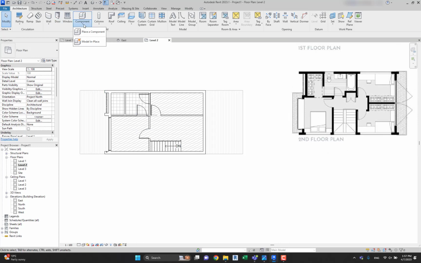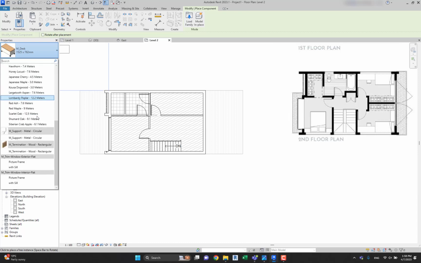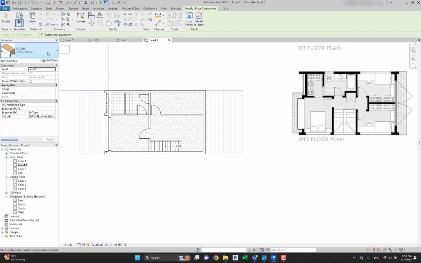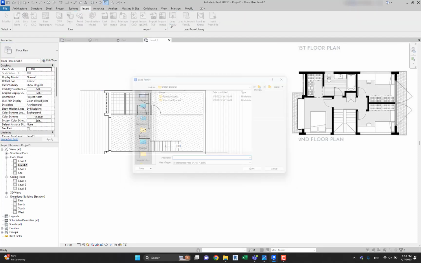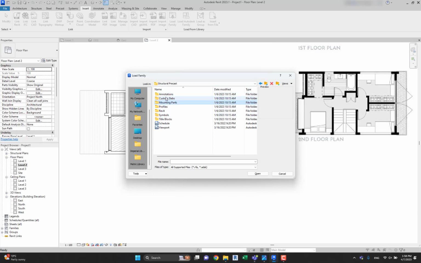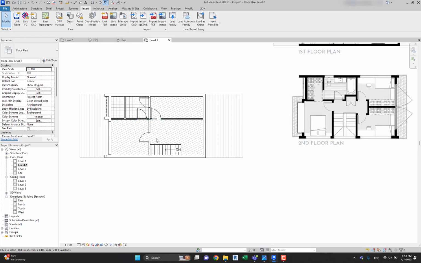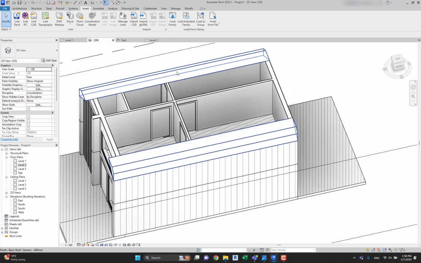Yeah, so we can place components like desks. It's probably better to download additional components or families from the internet, like chairs, toilets, or whatever. You can also load some families that they sometimes have in these folders over here by default. I haven't installed them, so I would need to load them.